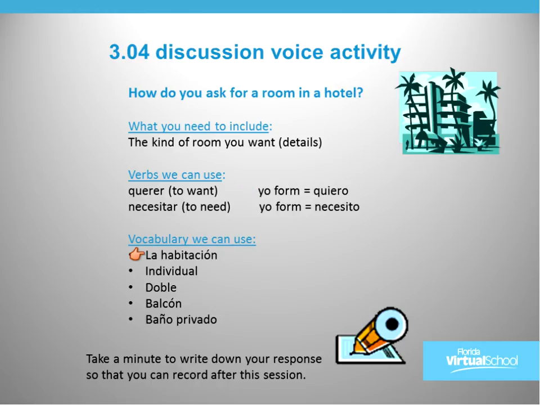I might say, yo quiero la habitación con balcón. I want a room with a balcony. Maybe that's all you care about is a view. Yo quiero la habitación con balcón. Or, yo necesito la habitación con baño privado. You can really combine any of these vocabulary words. You just want to start with one of these two verbs, then say the room, and then you can follow it up with any one of these adjectives. Again, give me a green check mark when you have this done. When you have your script written out.